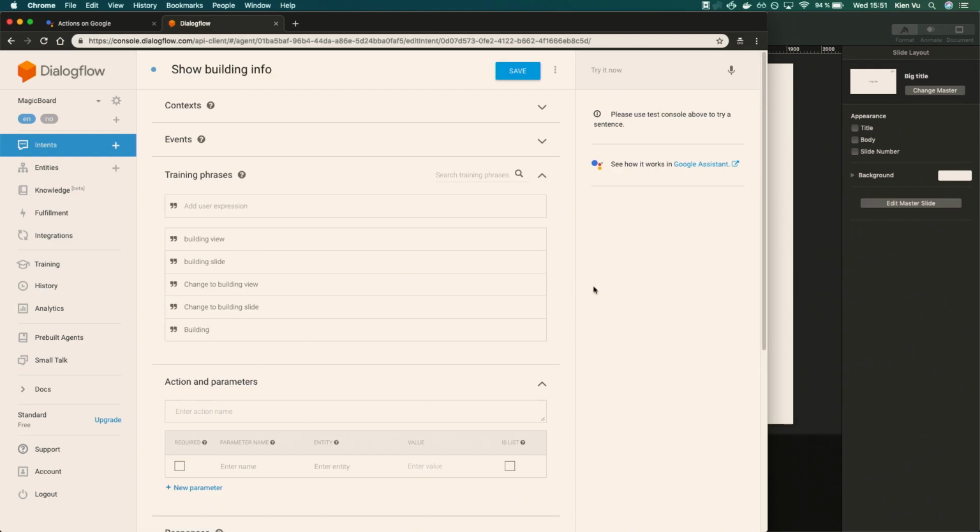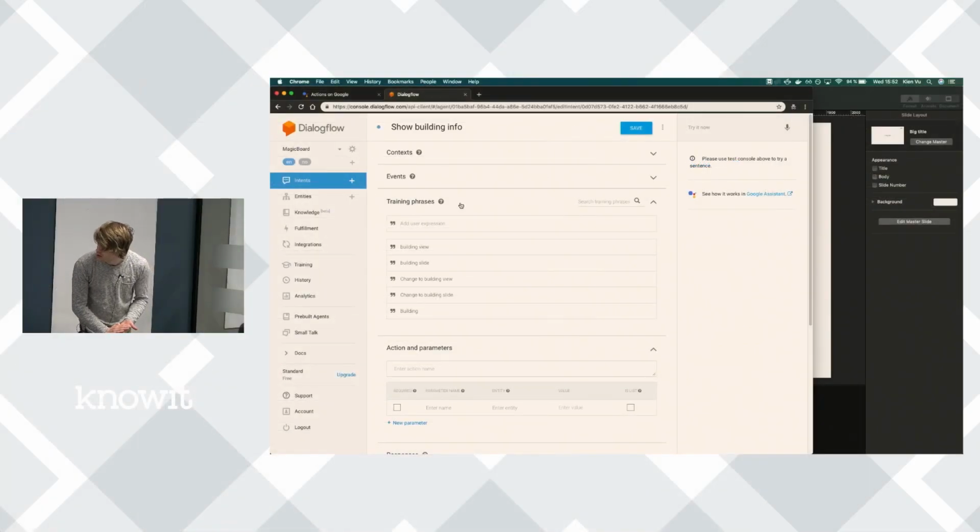So let's go into building info. Here you can see you have a set of training phrases. These are different phrases you can use to try to get the show building info action to run. We have different lists, like building view, building slide, change to building view, building. And then Dialogflow uses machine learning on these training phrases and manages to detect similar types of phrases. So you don't have to say exactly those written here.